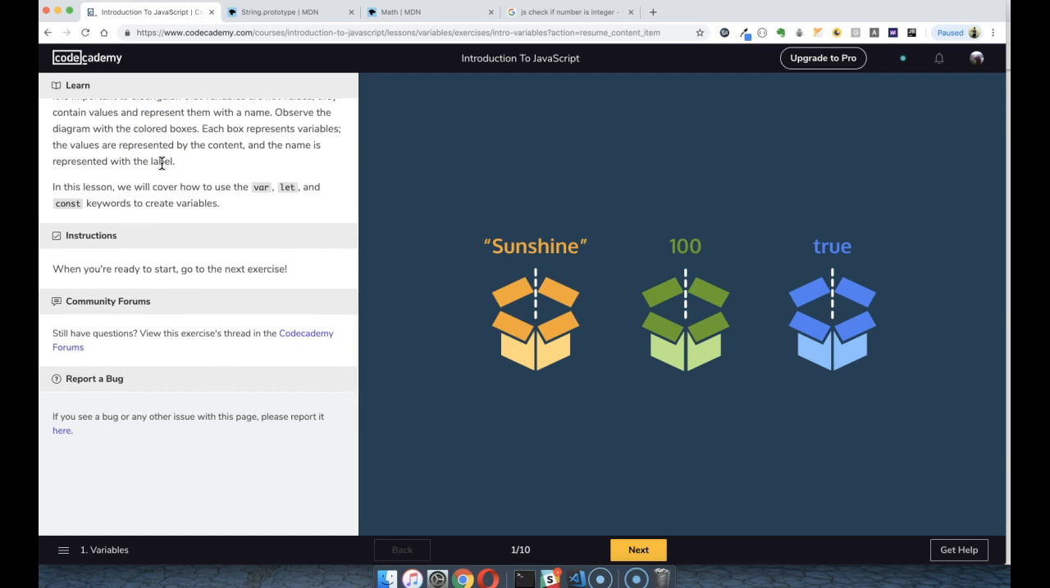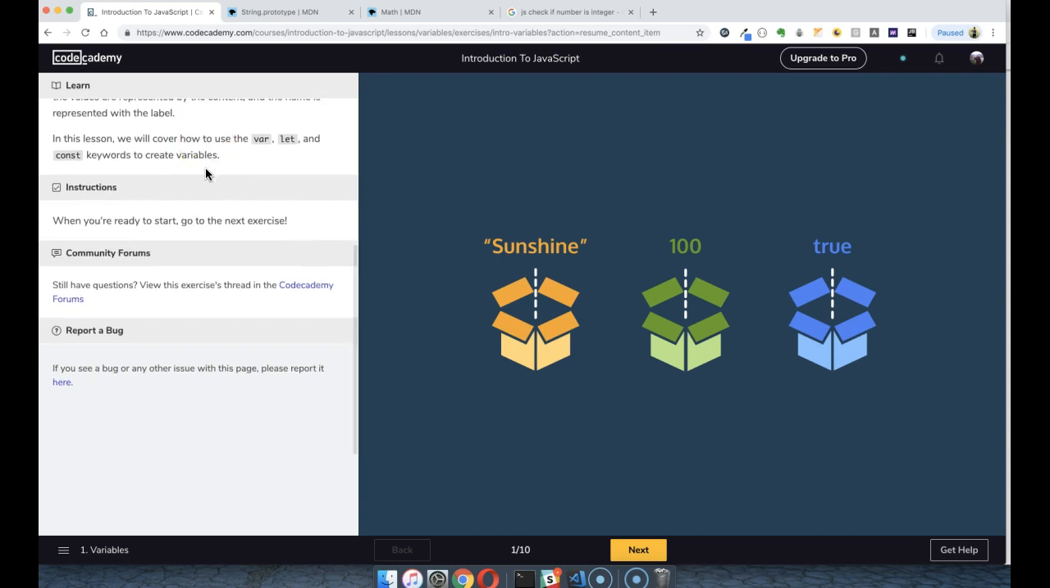Observe the diagram with the colored boxes. Each box represents a variable. The values are represented by the content, and the name is represented with the label. In this lesson, we will cover how to use var, let, and const keywords to create variables. Cool.